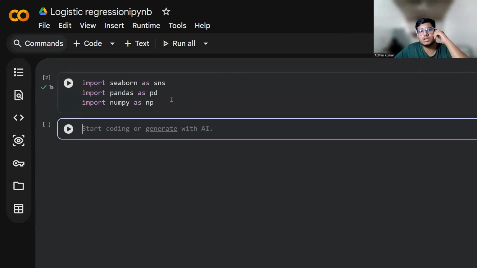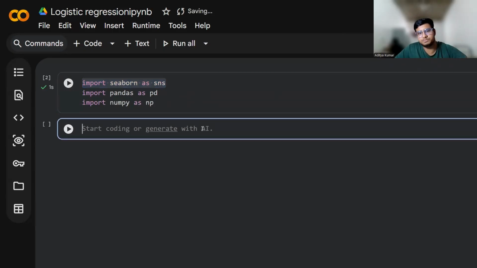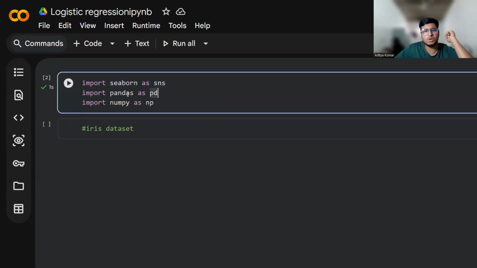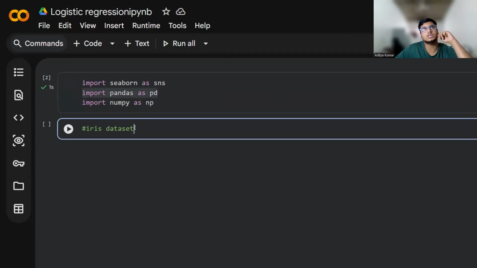So let's discuss what these libraries are used for in this particular session. We are going to use seaborn for the dataset. In this lecture, we are going to use the iris dataset, which is available in the seaborn library. We are also going to use the pandas library for maintaining that dataset, for editing that dataset, and for various other reasons. And we are going to use numpy for calculations.